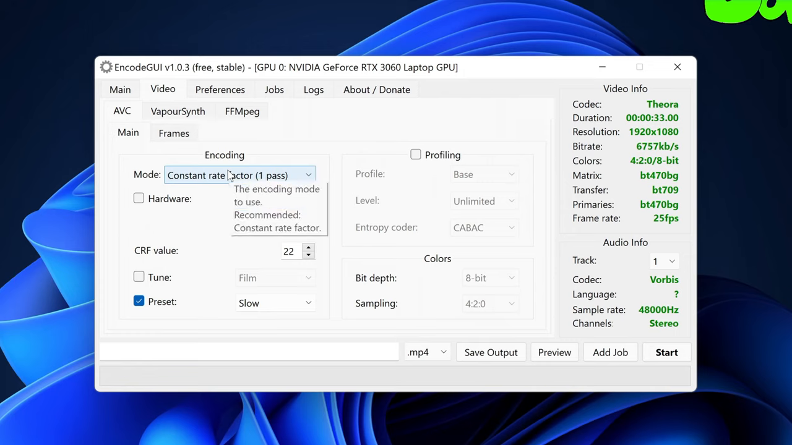The recommended option is constant rate factor since it's easy to set up and it allows the video to have the highest compression quality. When selecting constant rate factor, you define the quality of the video using the constant rate factor value. The lower the value, the higher the quality. The maximum value is 51 and the minimum is 0. You'll want to set this option to 17 for a visually lossless quality video. For total lossless quality, set this value to 0.